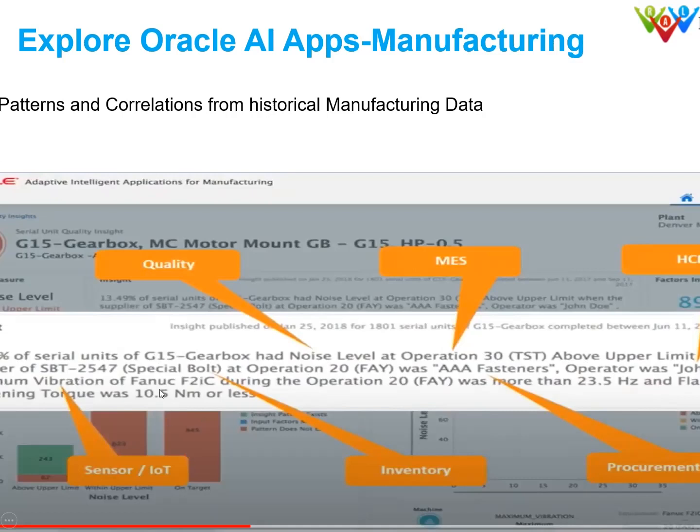It is collecting data from quality, from IoT, from inventory, from procurement, and from HCM. So whenever John is working on a particular job, when the supplier for the gearbox is a particular special bolt supplier, what is the recommendation? 89% of the jobs can be out of the upper limit of a particular design. Those kinds of insights or correlations you will get.